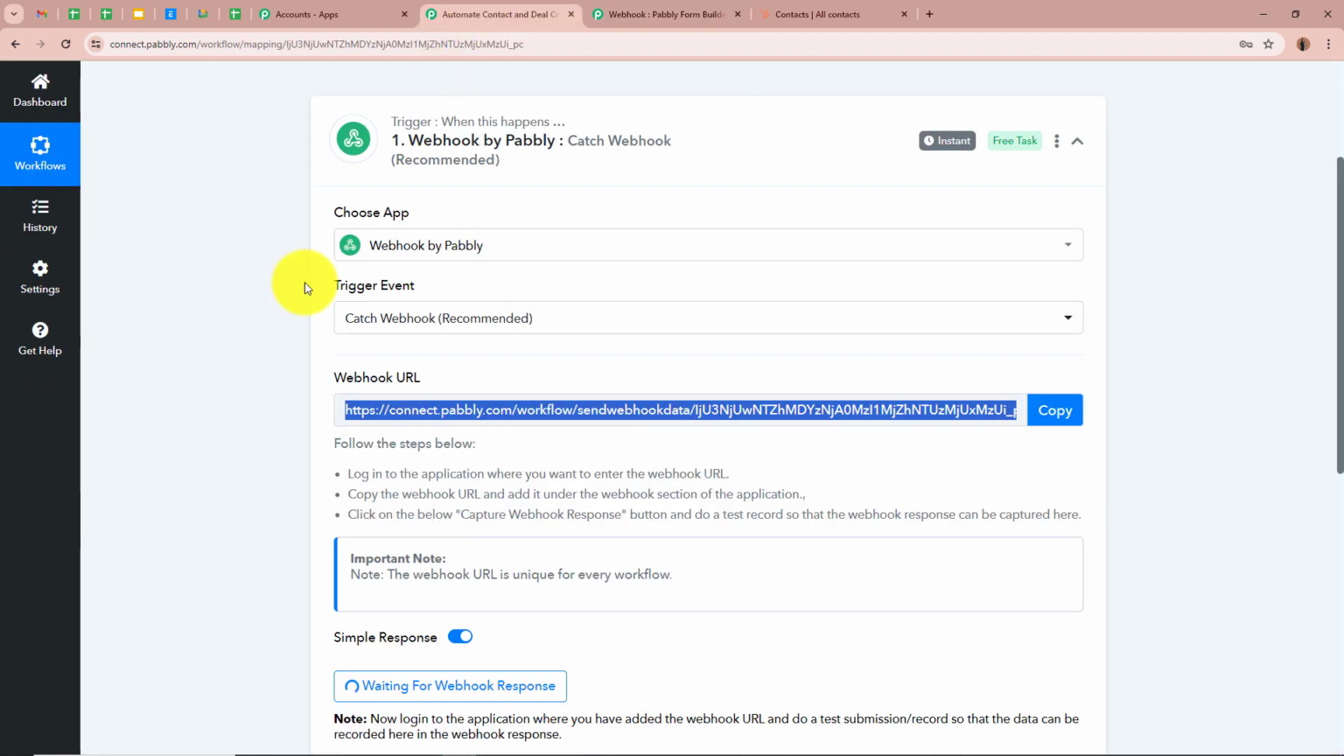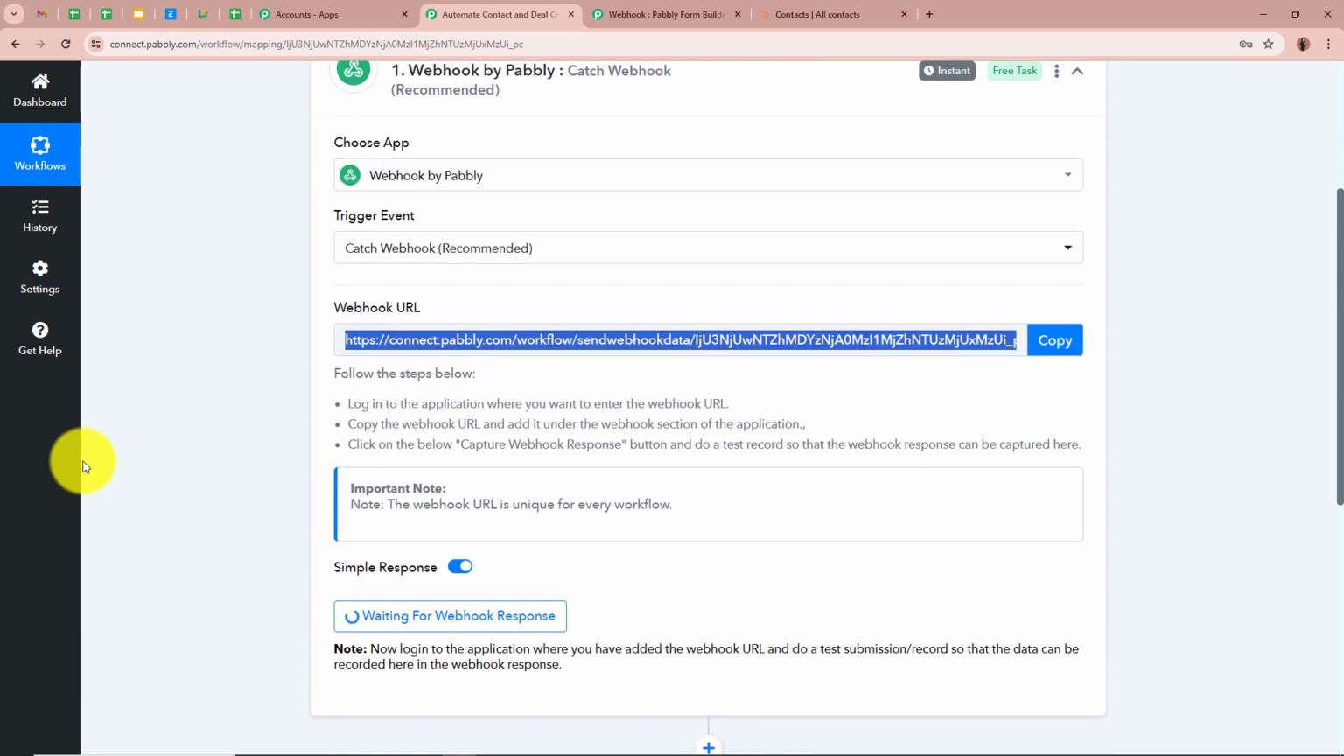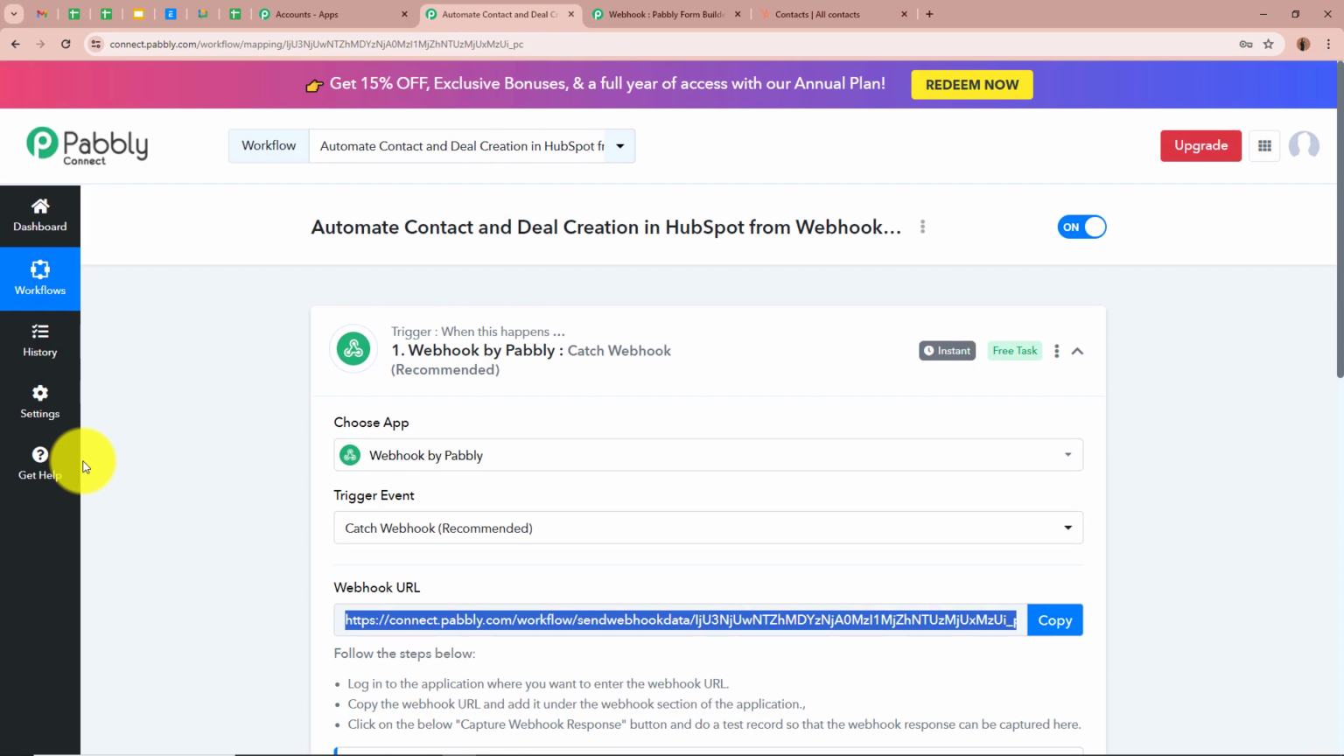So if I'm going to take you back to Pabbly Connect, over here it is saying waiting for webhook response. So now what we're going to do is, after successfully creating a connection between Pabbly Form Builder and Pabbly, we're going to do a test submission of the form that we have created. And then we're going to check whether Pabbly Connect is going to capture the response of the form submission or not. For that, I'm going to open the form that I've created with the help of Pabbly Form Builder.